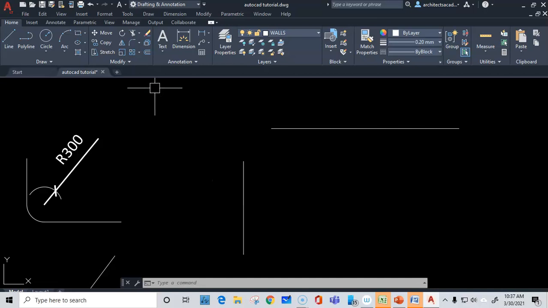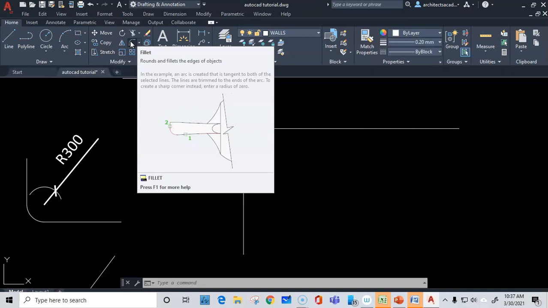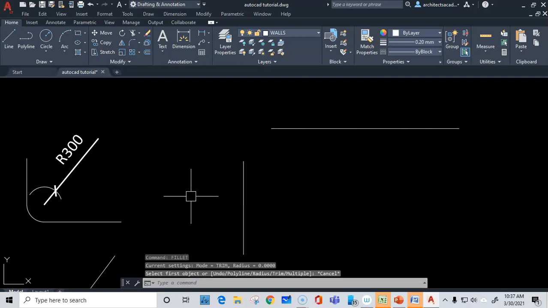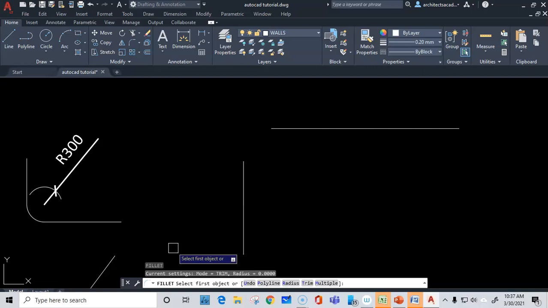So I will use the fillet command. So where is the fillet command available? Let us see. First it is available in this ribbon menu. So here you can see the fillet command. I can either invoke the command here, see fillet, or I can type in the command in the command prompt, fillet, and enter. So again the fillet command will start. Or the third method is that I can use the shortcut for the fillet command, that is F and enter. That will also start the fillet command.